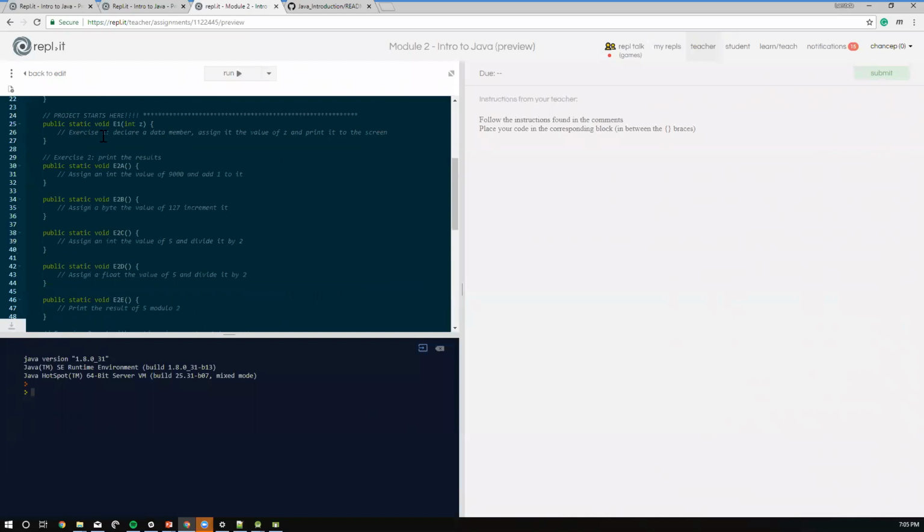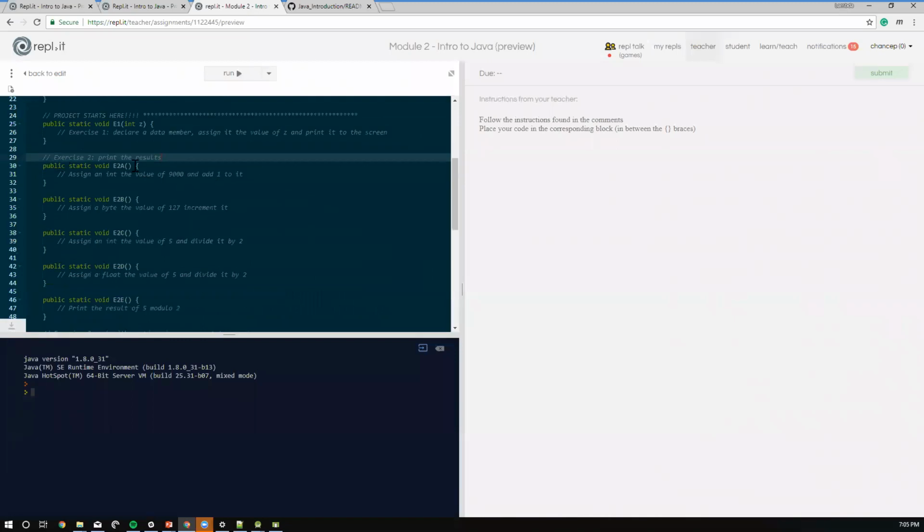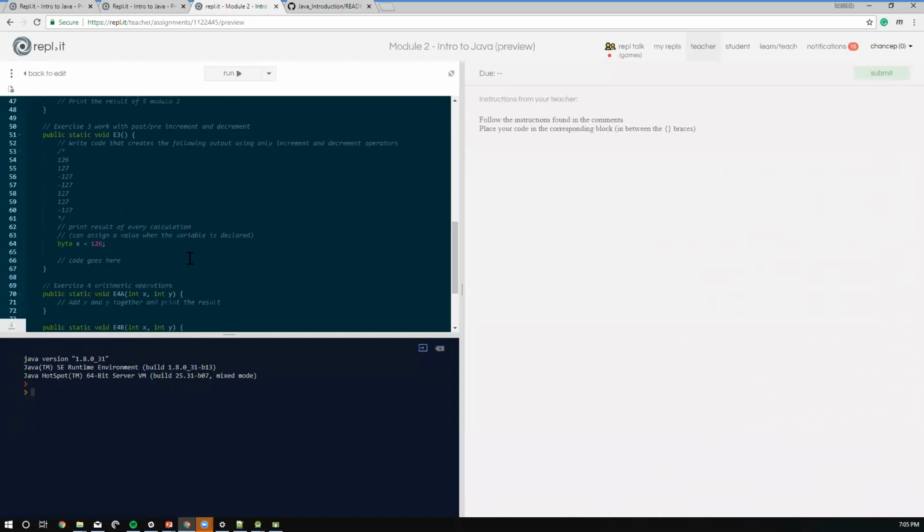You'll see here there's an exercise as a comment. It'll tell you what to do. So you declare a data member, assign it the value of Z, and print it to the screen. And you'll do all that and see you have Z here. So you just assign it that value of Z. You can assign variables to other variables, and it's great. You see exercise 2, and each of the parts of this exercise are done here. So you write your code under here between these braces. And same thing, between these braces.